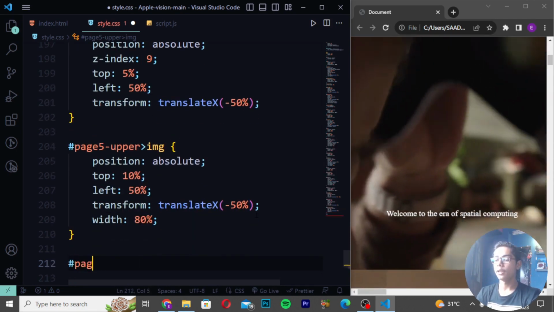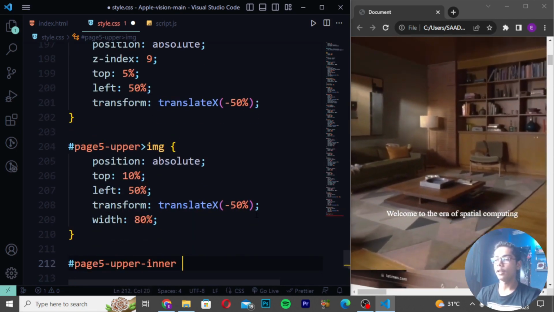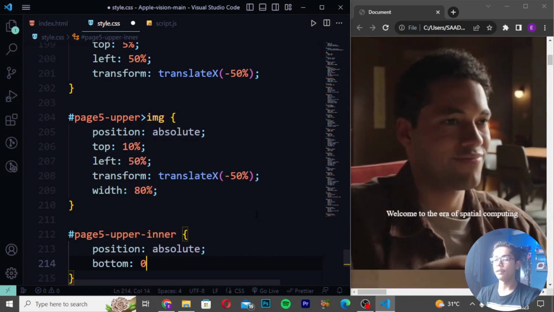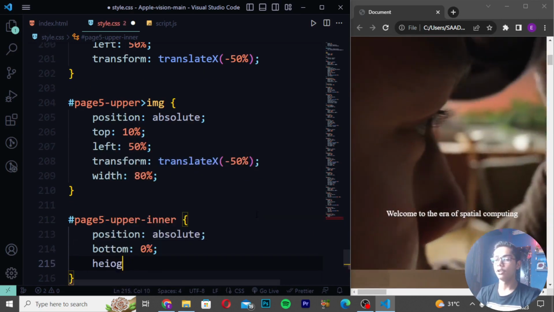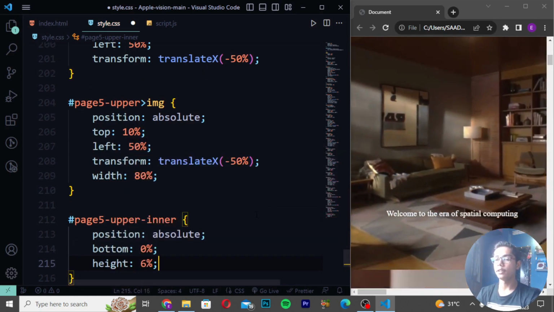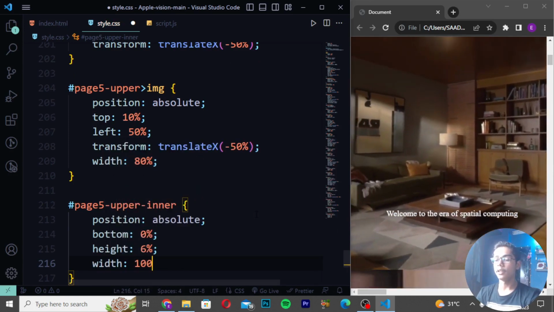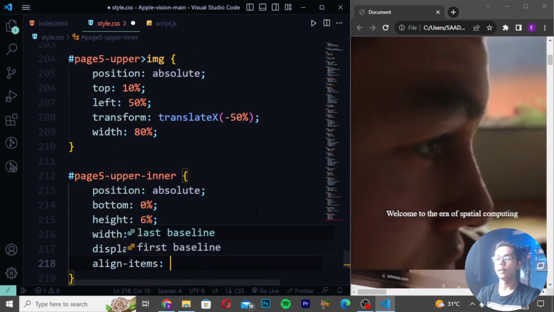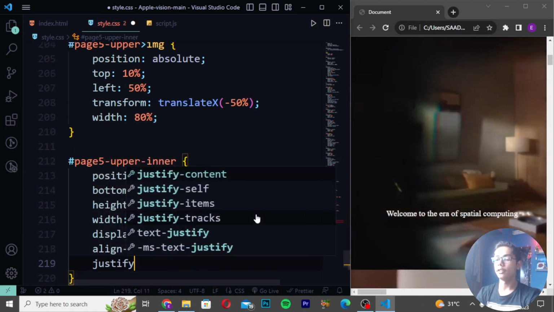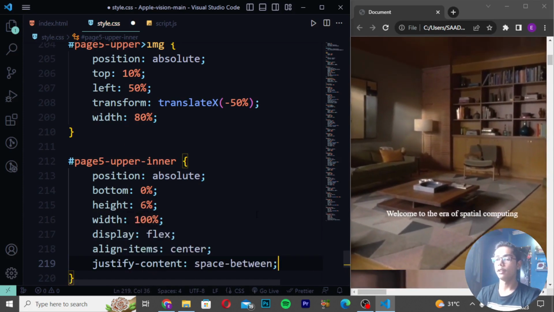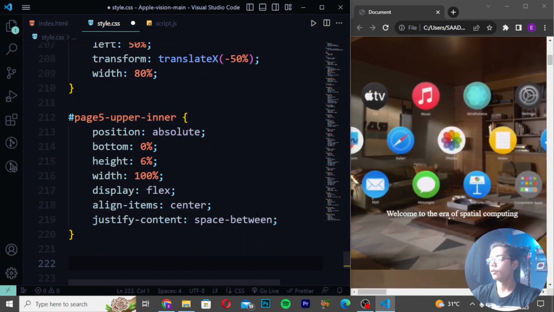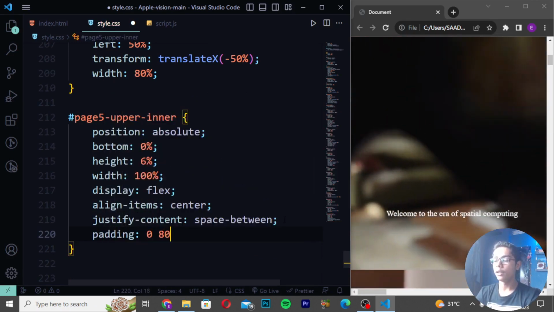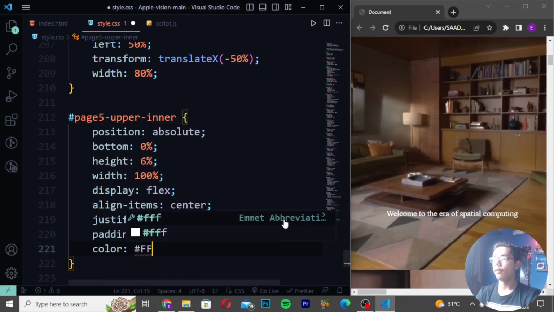Then you have to now write here page 5 upper inner and you have to create position absolute. Then here you have to write bottom 0%. Then I will be now writing here height 6%. Then write here width 100% and display flex, and then align items center. Then here I will be writing justify content should be space between. Then when you just done that here you have to move down and then I will be now creating padding. So here I will be writing padding 0 80 pixel and create color as ff5800.